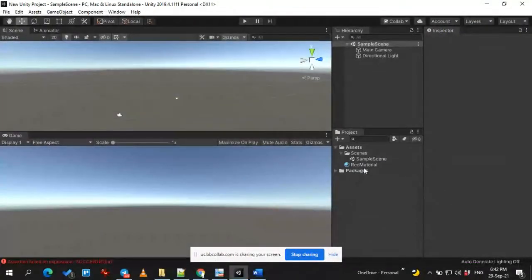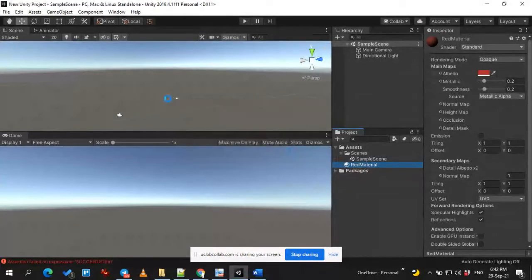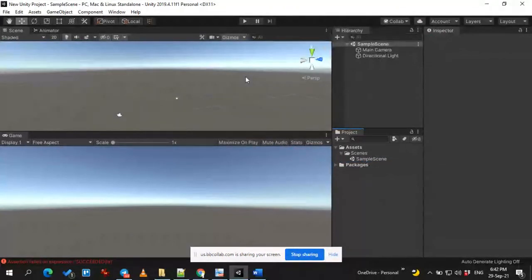Okay, so this is how you see Unity when you create a new project. As I explained before, this is your scene view, in which you design anything. This is your game view, in which you see your game. The hierarchy contains all the objects which you include in the game. So the game objects will be there.